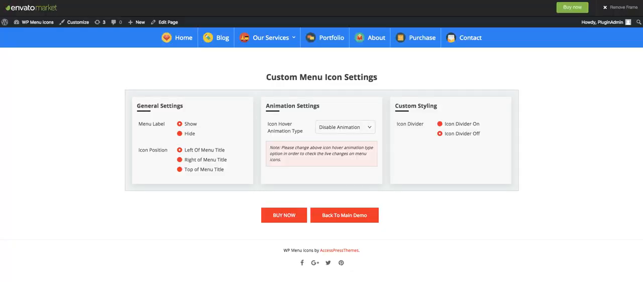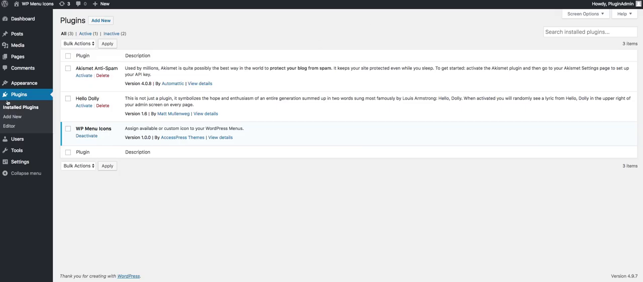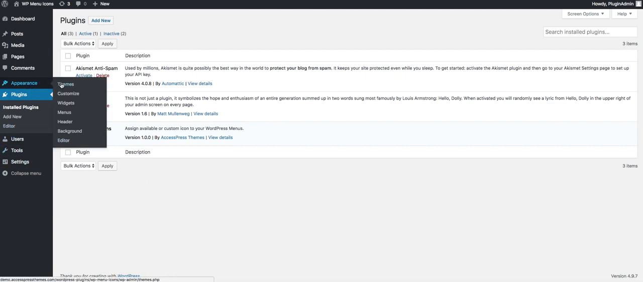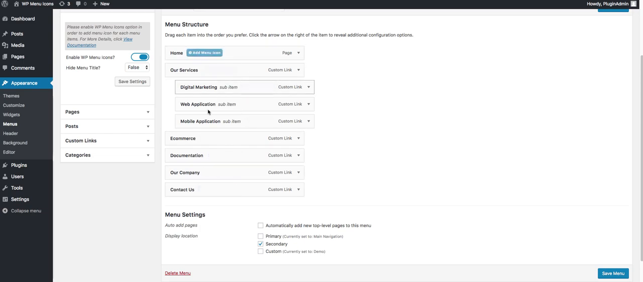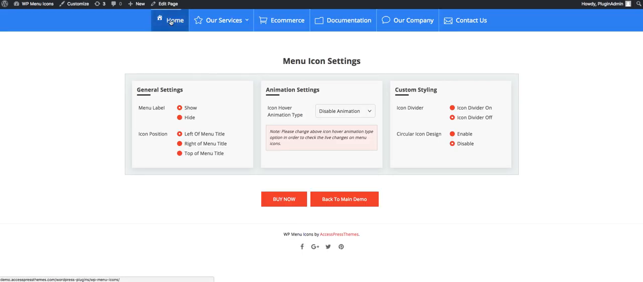So I've already installed the plugin in my website. You can see here in the plugin section, I have already installed WP Menu Icons by AccessPress Themes. As soon as I activate or install this plugin, I will get some new features in the menu section. So from here, I can go to Appearance and Menus. I have some menus already in here, home, about, services, and so on. So you can see how these menus are available here.